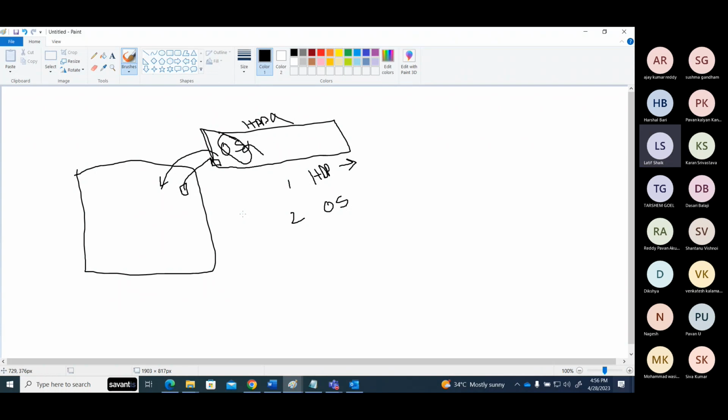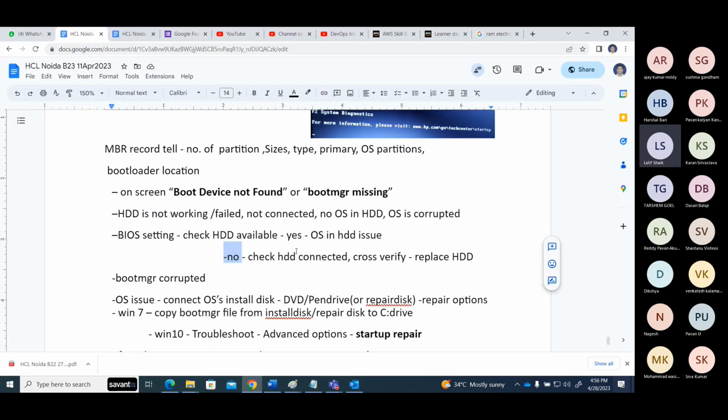If any cleanup is required, do the cleanup first. Sometimes because of dust you are unable to connect it, so do the cleanup and try again. Cross verify, which means connect the hard disk to another system and check whether the hard disk is detecting or not. If it is, then it's not a motherboard issue. If it is not showing, it is a hard disk or hard disk cable related issue.